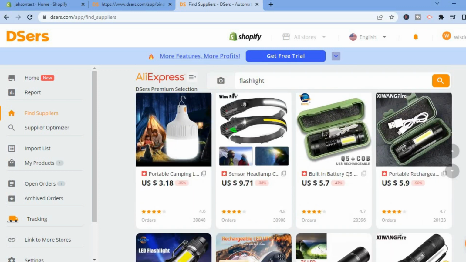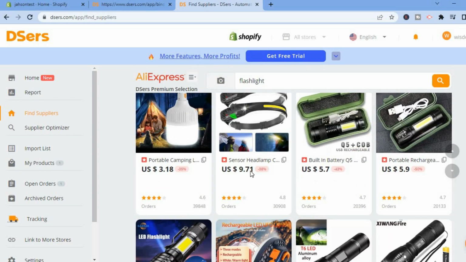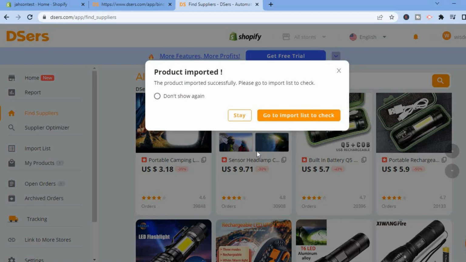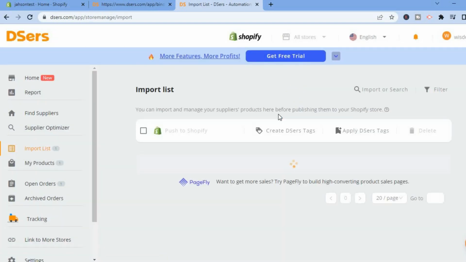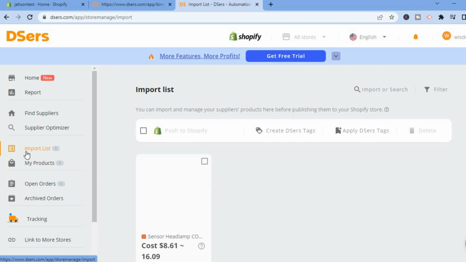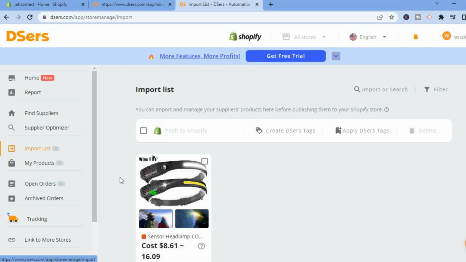Then you are going to simply scroll down, and from here you will see the product. So you can simply tap on Add to import list, right here. Then you'll see the message: the product imported successfully, please go to import list to check. And you can simply tap on Go to import list right here. By the way, the import list is on the left hand option. As you can see right here, here's the product.